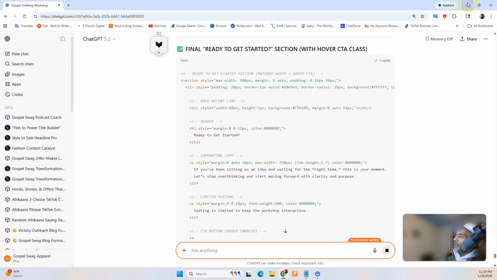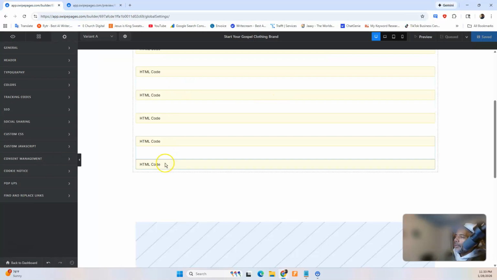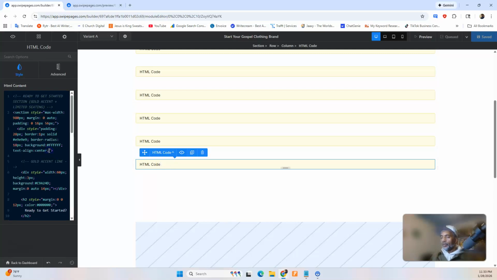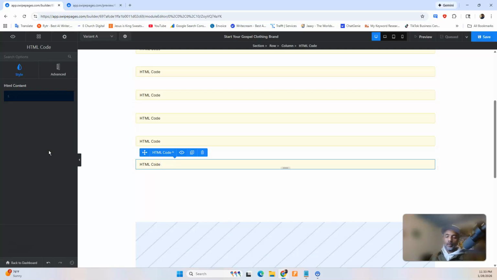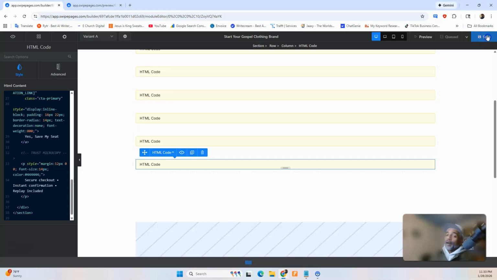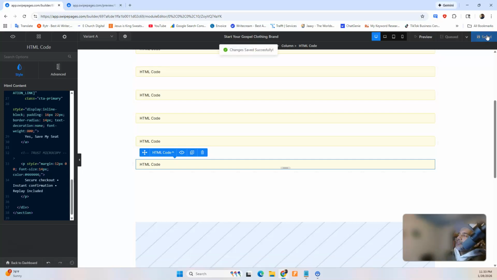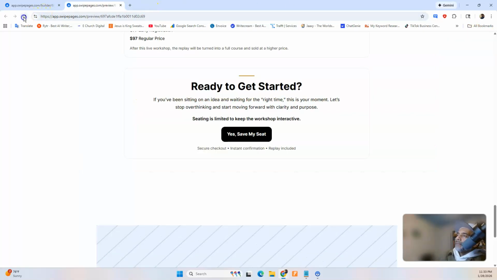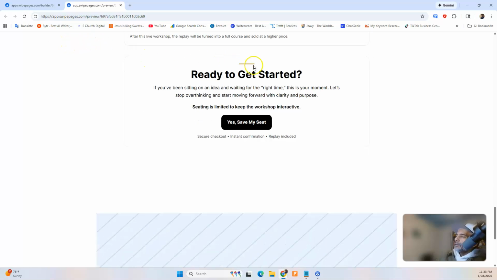Boom. I'll go back to the landing page. Boom. And we're going to paste it there. So now we've added some CSS and HTML. So let's see, it should be popping now. Let's see. Oh, got the little gold line. Oh, look at that little hover over it. It goes. That's fire. That's premium right there.